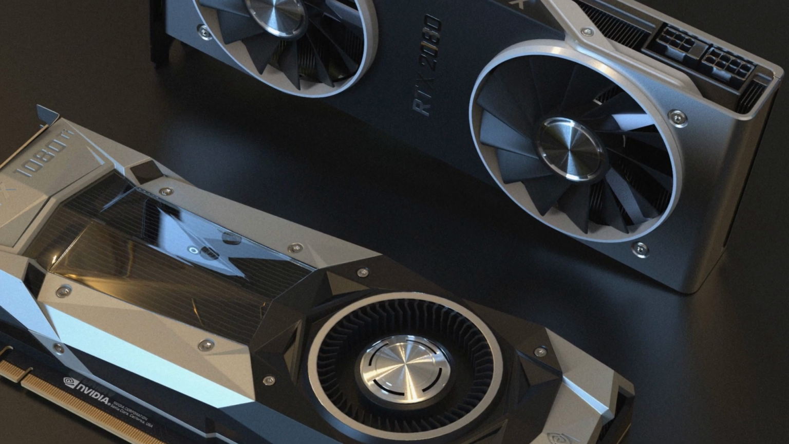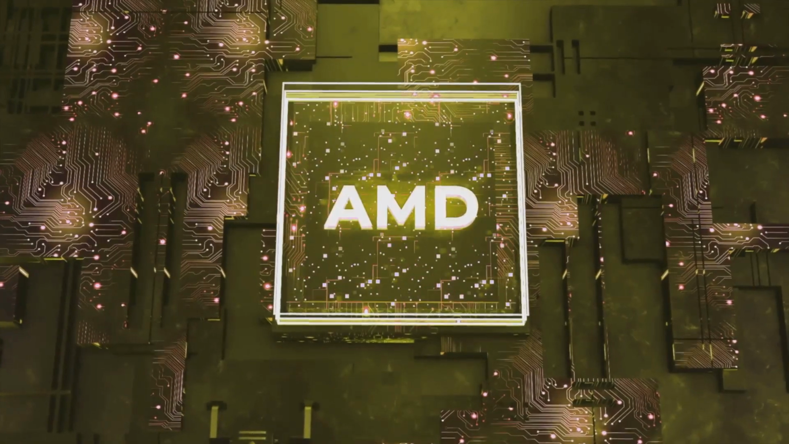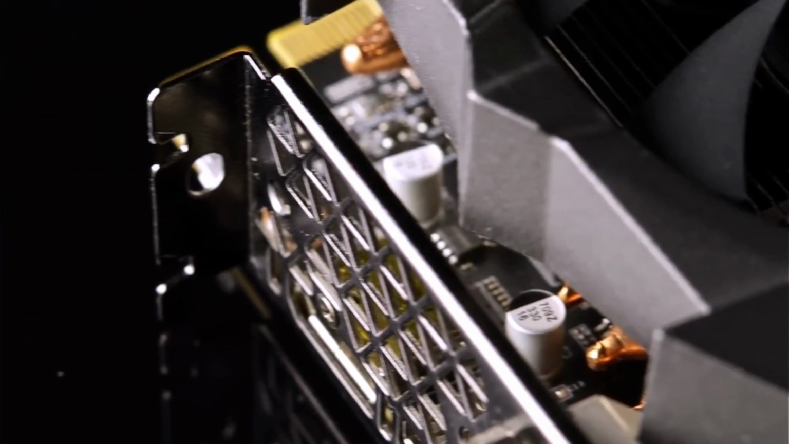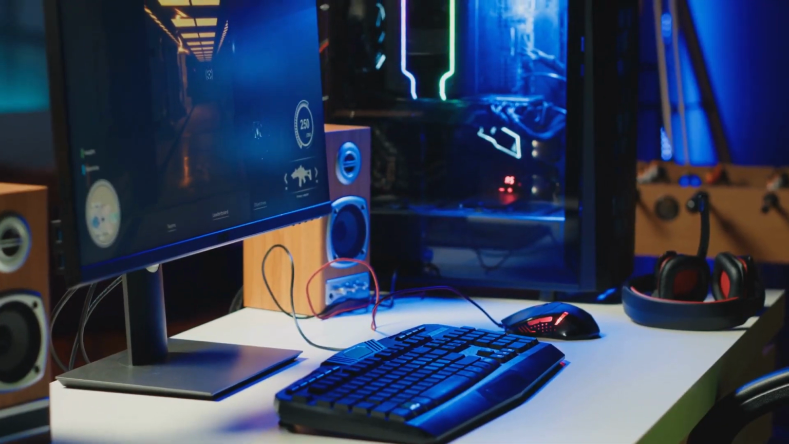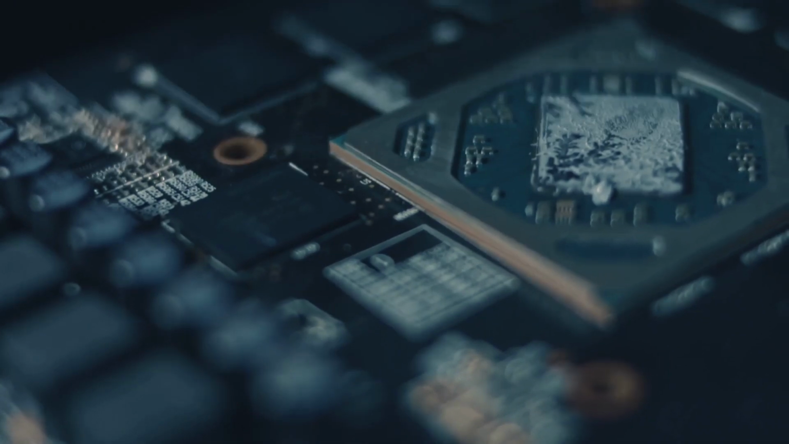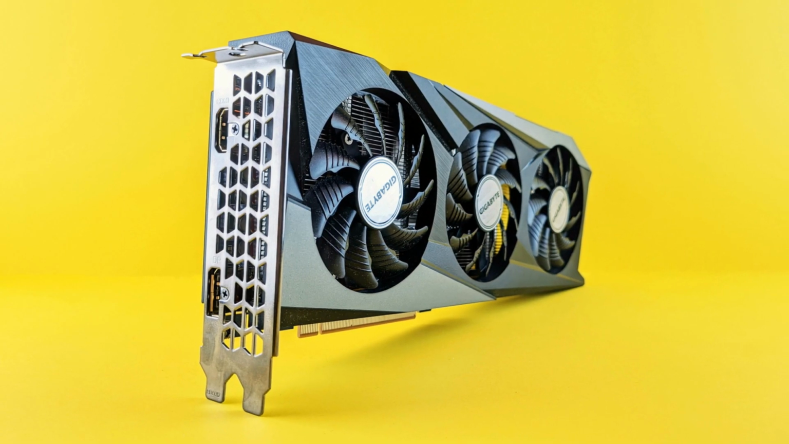NVIDIA is the best choice since most AI tools are built for their CUDA platform. AMD and Intel are improving, but setup is trickier for beginners. You don't need the most expensive card, many gaming PCs already have what you need. Match your GPU's VRAM to the size of the models you want to run. Start small, upgrade later if you want more power. Your GPU is your AI's engine. Choose wisely.